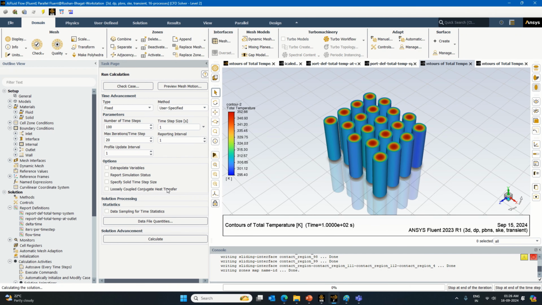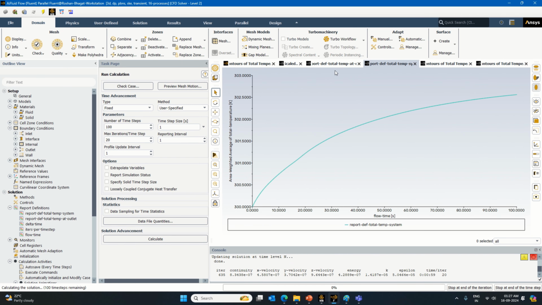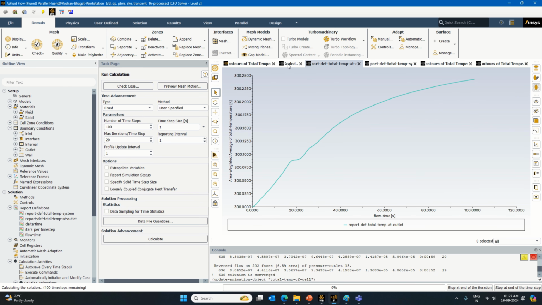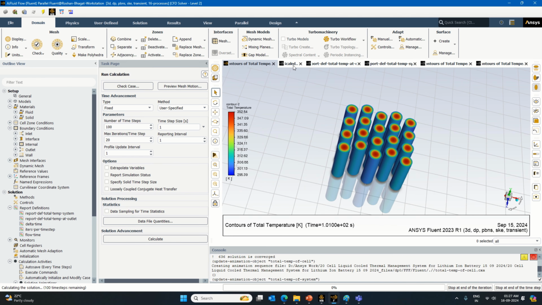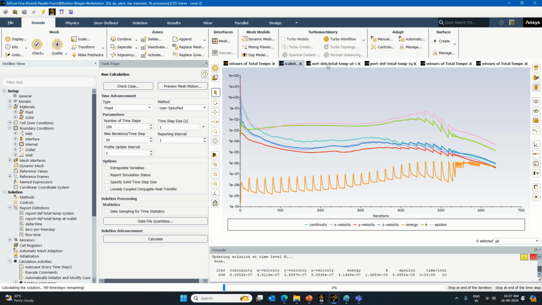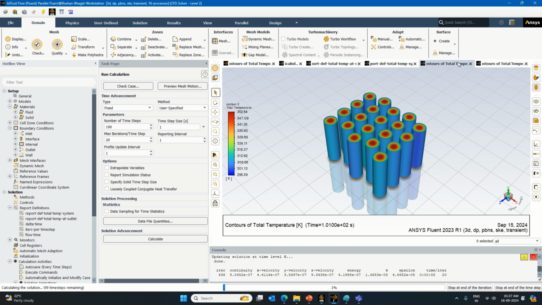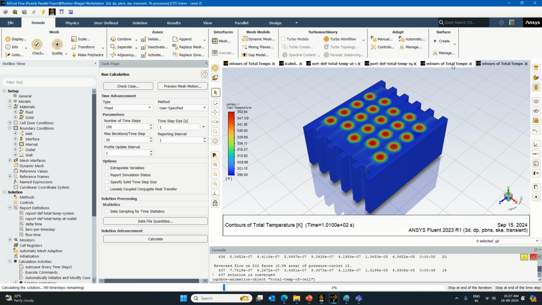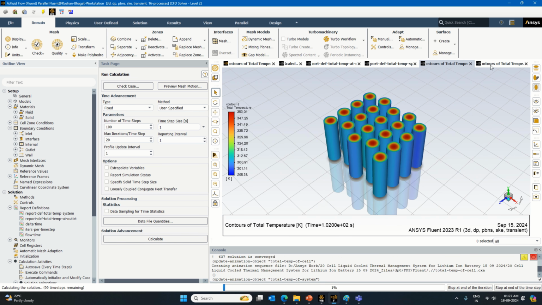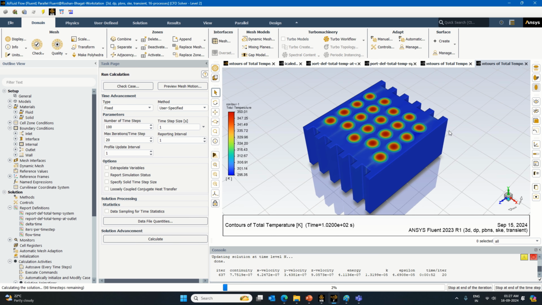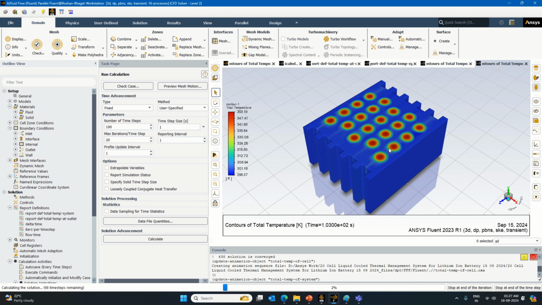So the simulation has been performed for some long time. You can just visualize the total temperature. Then this is the curve which we are having. So it has to be run further in order to visualize the total temperature of cell along with the total temperature of system. So we'll run this further and then we'll visualize how the results are there at the end.